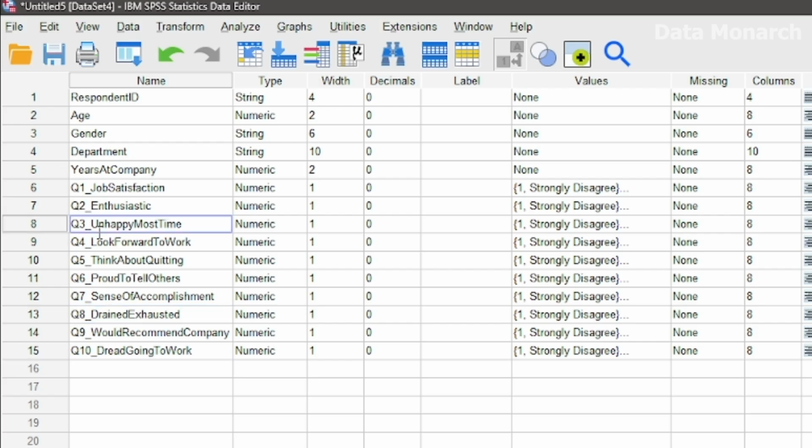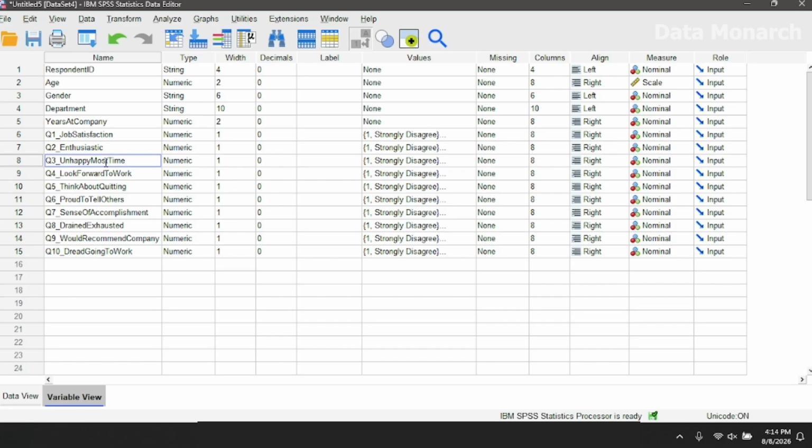Let's say for question number 3, a respondent selects strongly disagree. That means the respondent is saying I strongly disagree that I am unhappy most of the time with my work. Practically, if you are doing a reverse coding, that means 1 will become 5, which is saying strongly agree. But you can't just put 5 here and say strongly agree under this question, because that practically says the respondent strongly agrees that they are unhappy most of the time. No, that's not what it's saying.